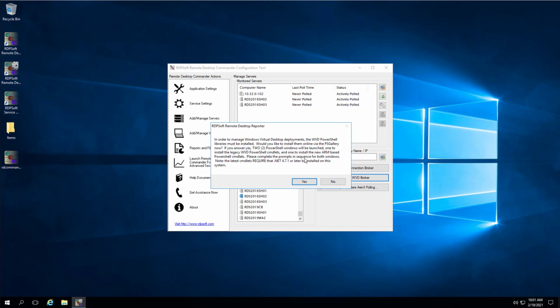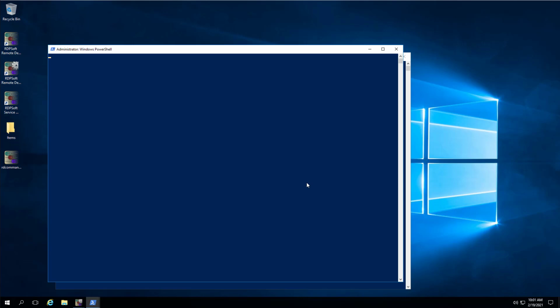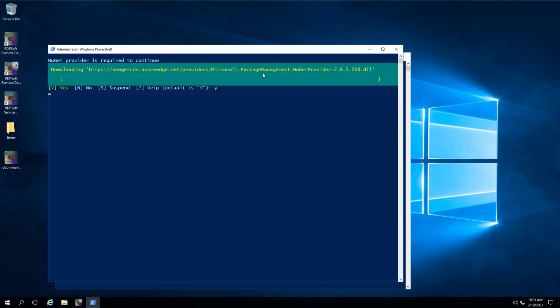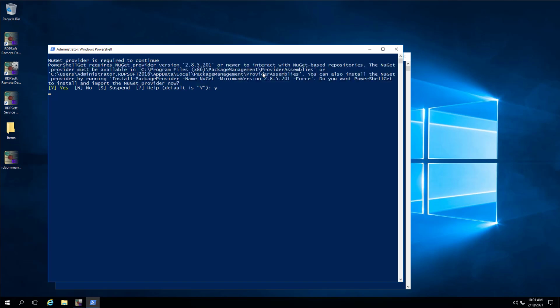Now, if you are running Windows Virtual Desktop, you can import your WVD hosts directly from host pools by selecting the Import from WVD Broker button. The first time you press this button, our program will prompt you to download and install some PowerShell modules that our software needs in order to obtain this information from WVD. Select Yes for all prompts.